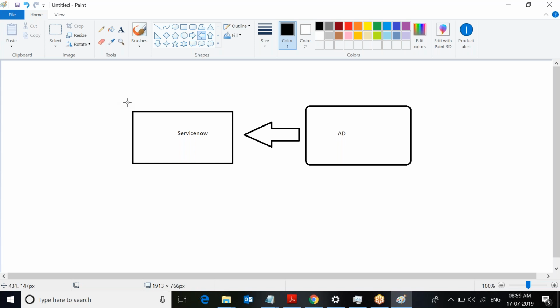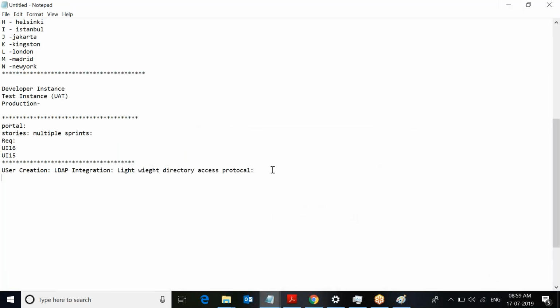I'm just giving you a random idea. As and when a person is created and deleted, that will be replicated the same way in ServiceNow, right? So that's how it works in ServiceNow. But here it's also important for us to know how exactly a user creation happens manually within ServiceNow, right?